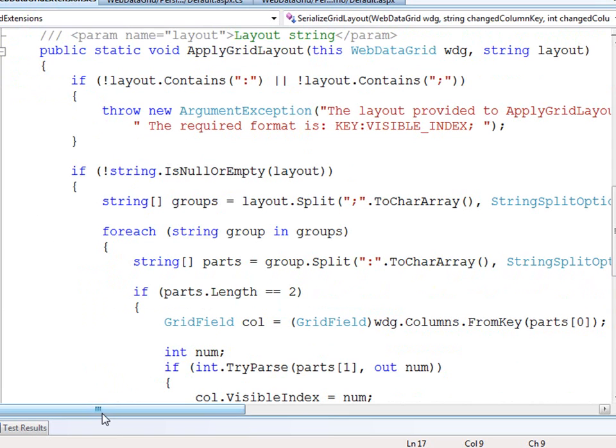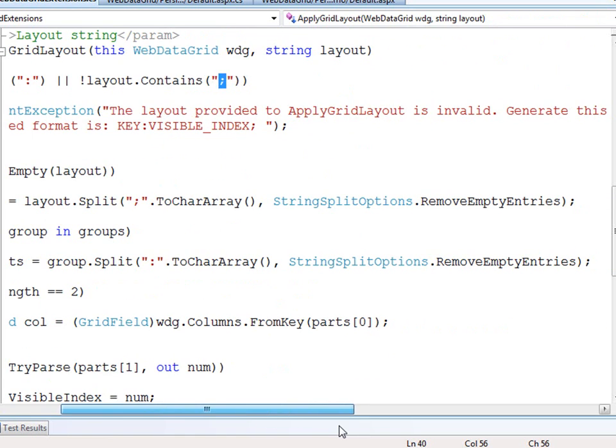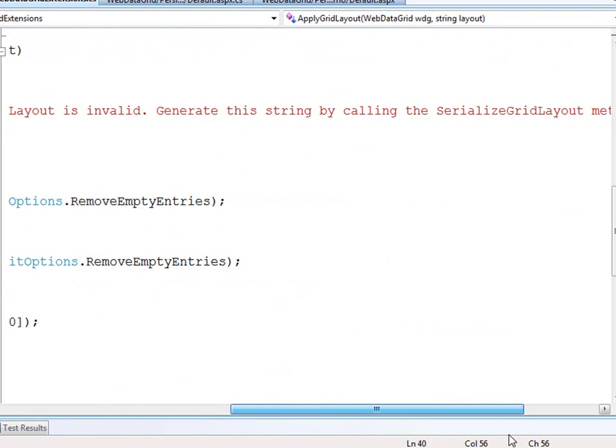Now I tried to flesh out this method a little more than what you might see in most demo code, just so that if you wanted to take these extension methods and plop them in your solution, you could do that. There's still maybe some more you might want to do, but you can see at least what I'm doing is taking a look at the layout argument that comes in and making sure that we have a colon and have a semicolon, because that's what we're going to split the string on in order to get our groups. So if that doesn't exist, we'll throw an argument exception and kind of give you an idea of what you need to do. So the layout's not valid, and you need to generate the string by calling the serialized grid layout method.